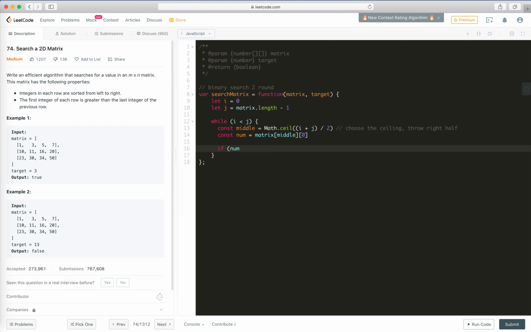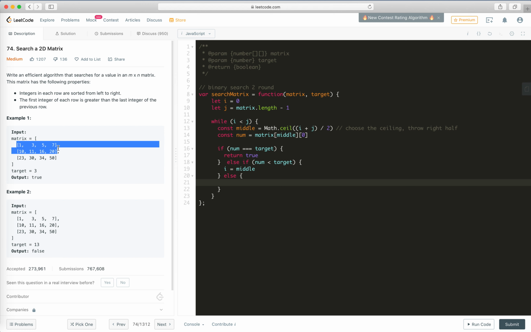If num is smaller than target, then we should move i, right? And the middle and i. Yeah, we just threw the left half. Okay, i should be middle. What if it equals? Let's check first. Check if equals. Yeah, then there it is. Return true, and it's done. If it's smaller, then we set i to middle. For the right, if num is bigger than the target, then it should be in the previous row. We're safe to move j to middle minus 1.